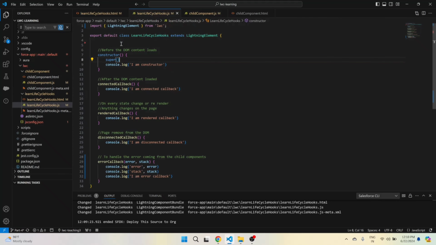To explain these methods, first, when the page loads, the constructor will be called. Constructor is the first thing which will be called in the order of execution. So in the constructor I have added this super method. Super is needed here because whenever our class is extending some other class, we have to call super, and it will call the parent constructor first. If we don't call it, it would be a runtime error. That's why I have added super here, and there is nothing logical I have done in JavaScript yet.